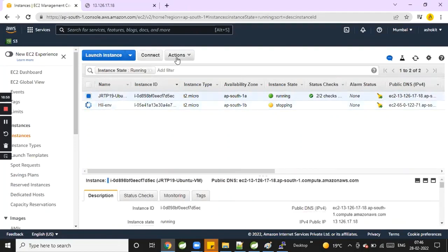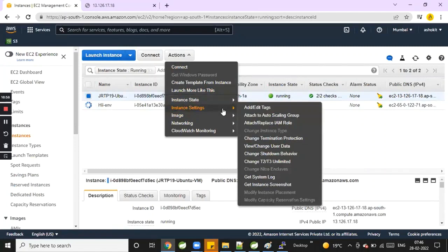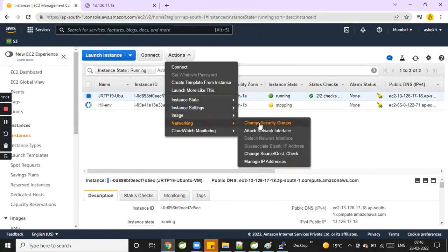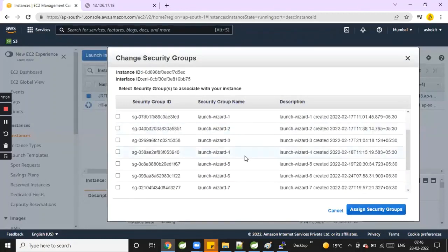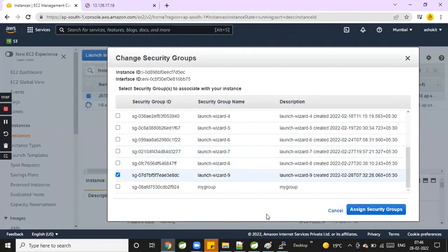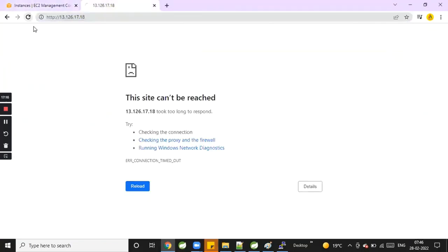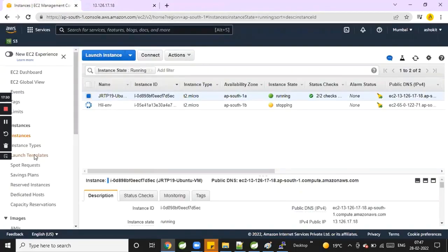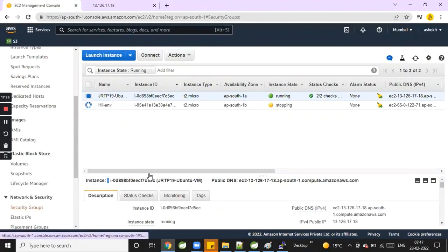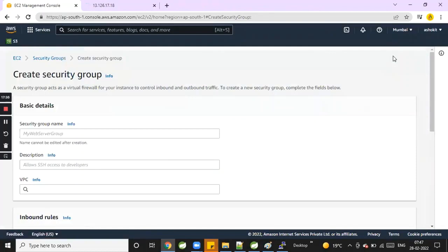Now, open this instance, Actions, Networking, Change security groups. Currently, is there any security group available? One default security group is available. With the default security group, are we able to access our EC2? We are not able to access our EC2. It is not allowing the traffic. Now, go to security groups and create a security group.